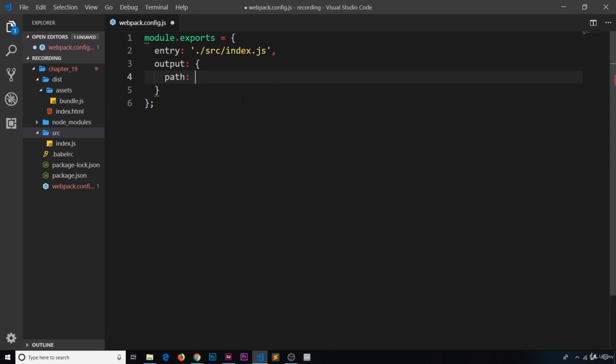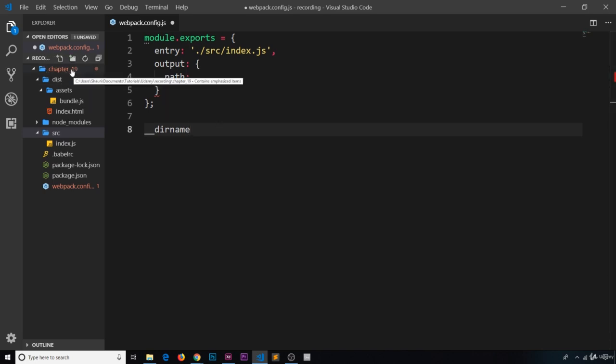What I'm going to do is use another node-only feature, and that is the __dirname property. So if I do something like this, __dirname, that right there gets us the complete absolute path up until this directory, the root directory of the project where the Webpack file is sitting. So that gets us this far to chapter 19, but what we have to do then is tack on the rest of the path to the output right here, bundle.js. Now I can't just tack on a string like that.